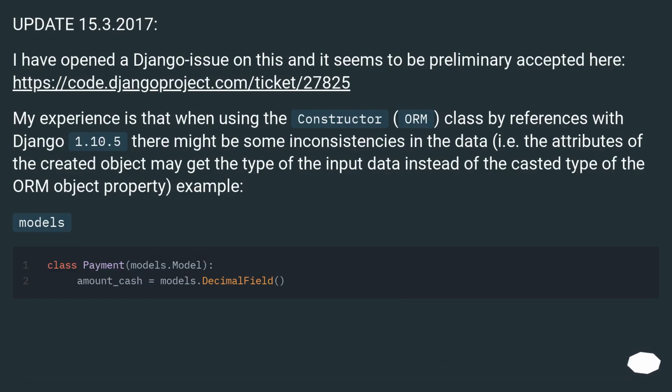Update March 15, 2017. I have opened a Django issue on this and it seems to be preliminarily accepted here, this URL. My experience is that when using the constructor, ORM, class by references with Django 1.10.5 there might be some inconsistencies in the data, i.e. the attributes of the created object may get the type of the input data instead of the casted type of the ORM object property. Example.